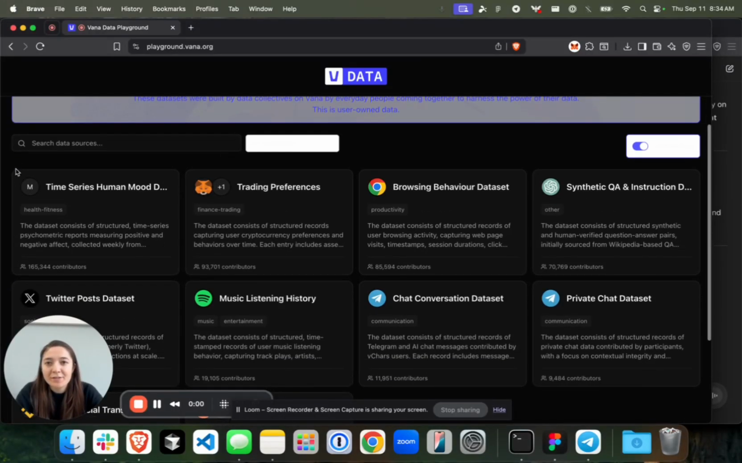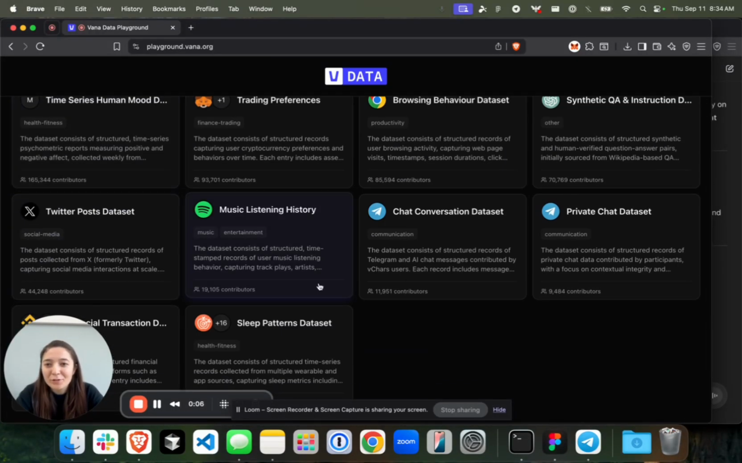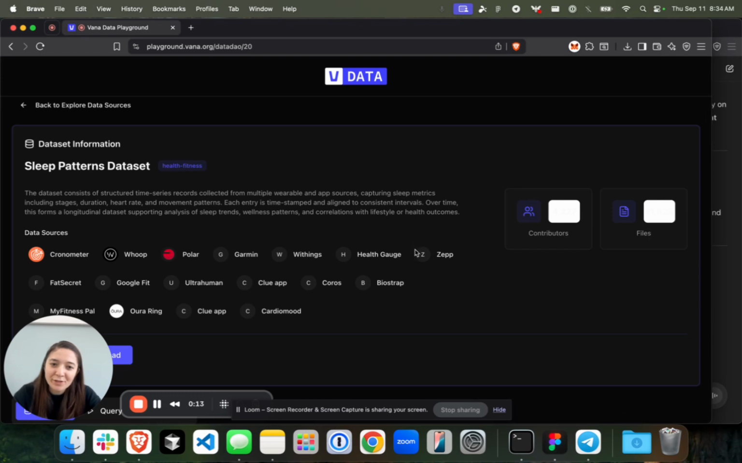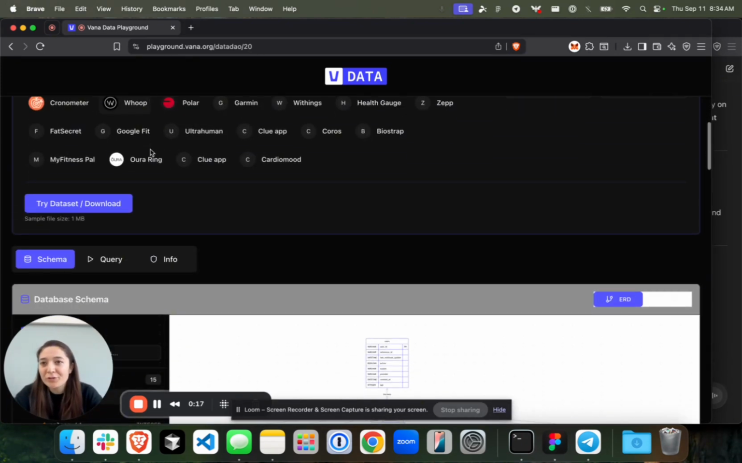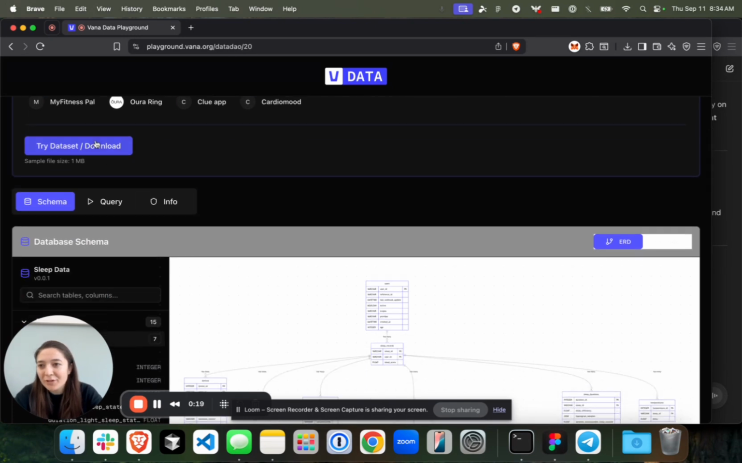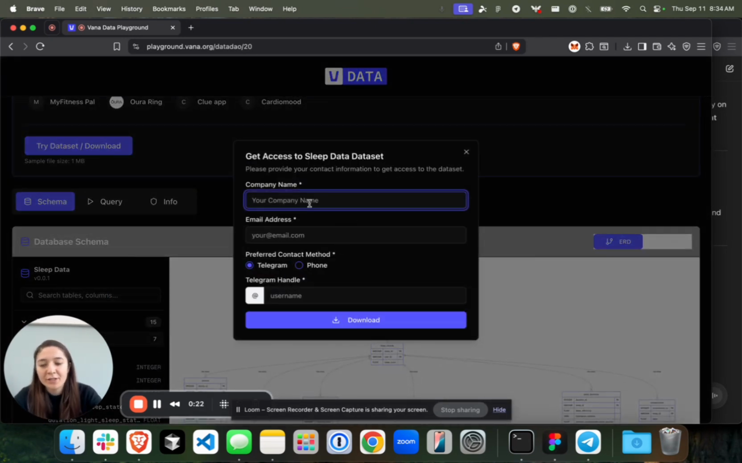Download sample data sets and explore all the different data that is uniquely available on Vana. So I'll walk through how to download a file and then what you can do with it too. Let's actually start with some of the sleep data. This is a data set from wearables, from sleep.fun. So I'll go ahead and download it.